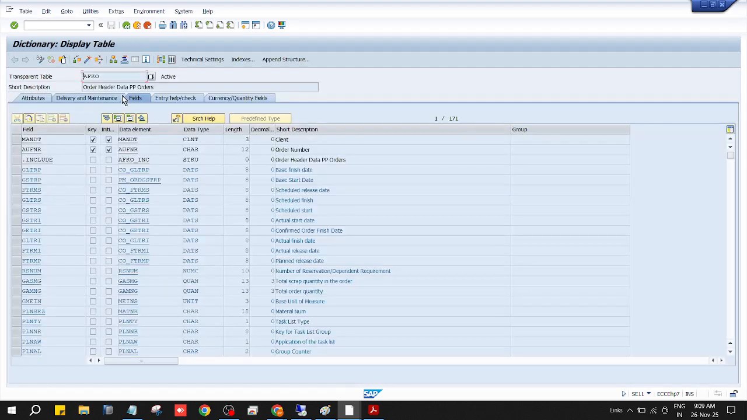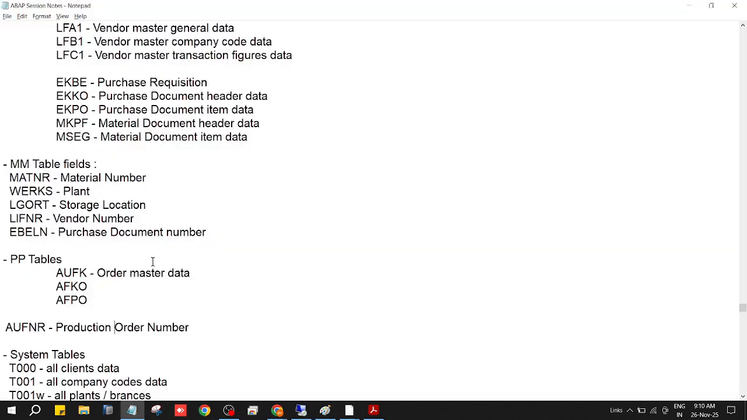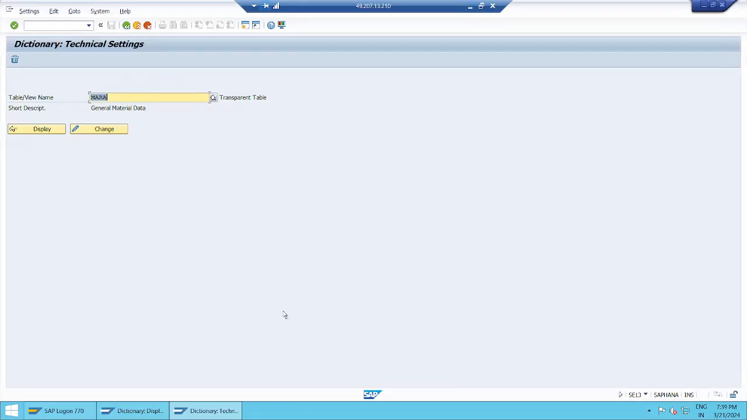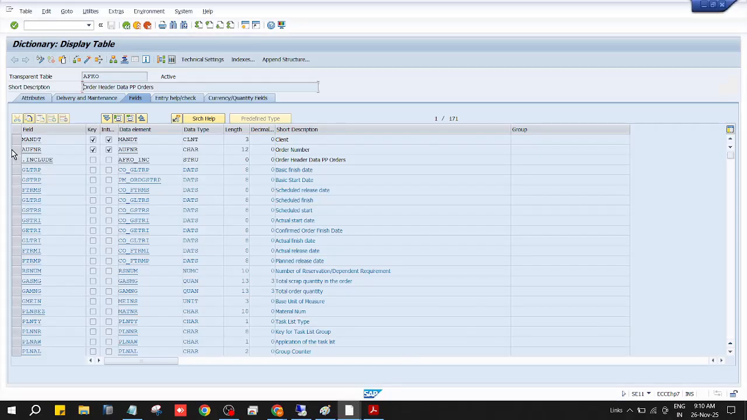This is also order header data, just like a document has header and item. This is your order header data for PP orders. AFPO is item data. So if you look at this, AUFNR is the key field, remaining things are the same. Key field, non-key field.